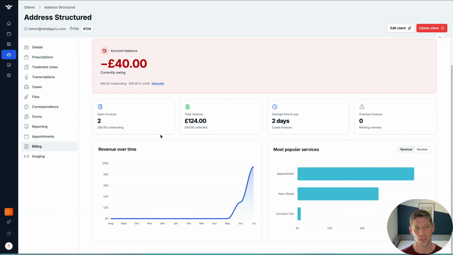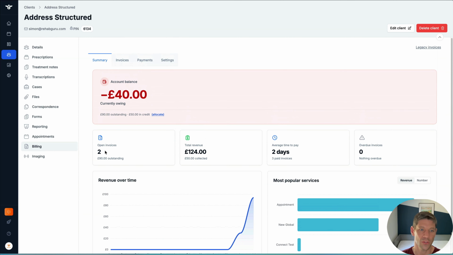And we can see a number of other statistics down at the bottom: most popular services, average time to pay, total revenue for this customer, and any open invoices. We see that there are 2 open invoices, a total of £90 outstanding, but we do have £50 in credit. Overall, that puts them £40 in debt or currently owing. So let's look at allocating this £50 credit to the invoices that are owed.